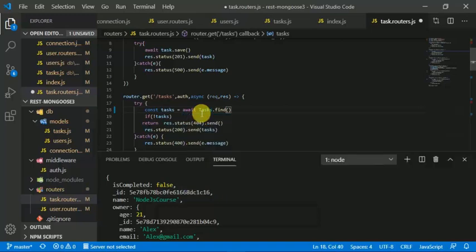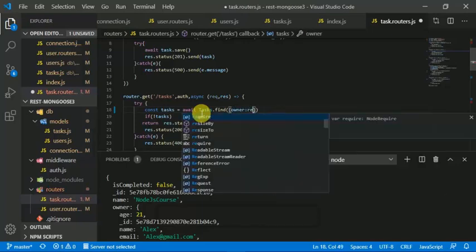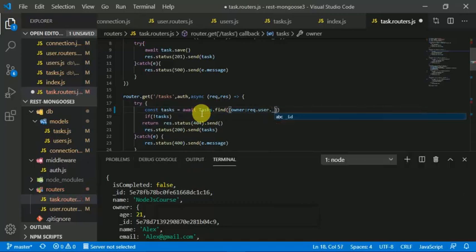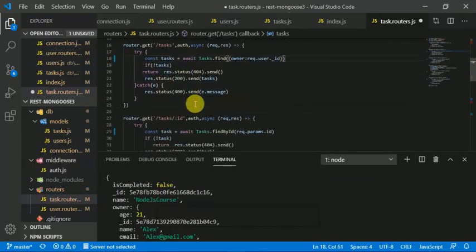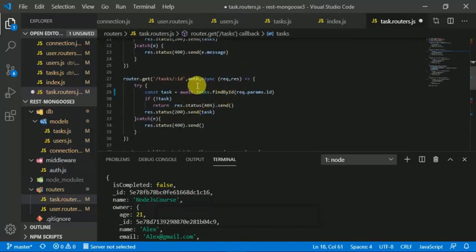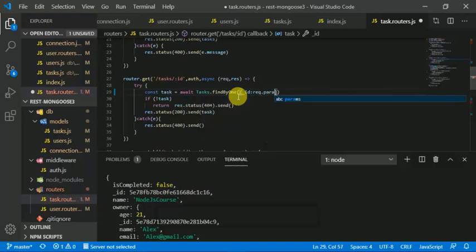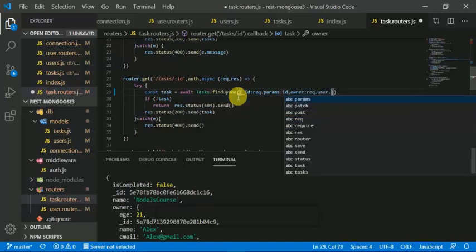So in here find by the owner field, owner is equal to request.user.id. That's how we can get the tasks. In here also the auth method is given, but it's going to be findOne. So findOne, and we are going to find one by using id is equal to request.params.id, and also the owner field is needed, so request.user.id.